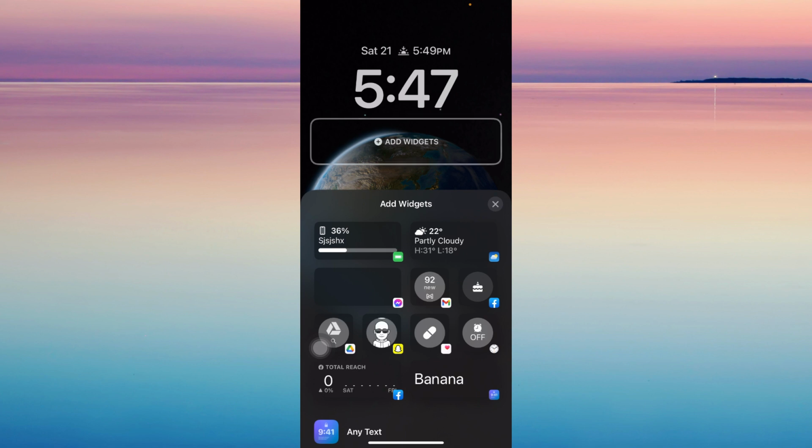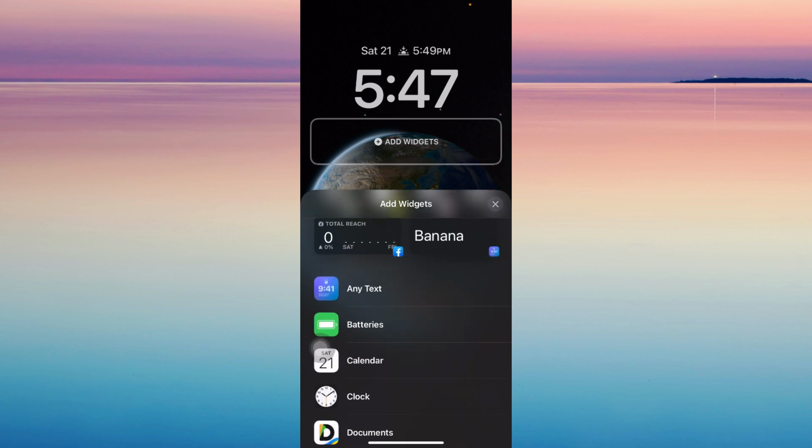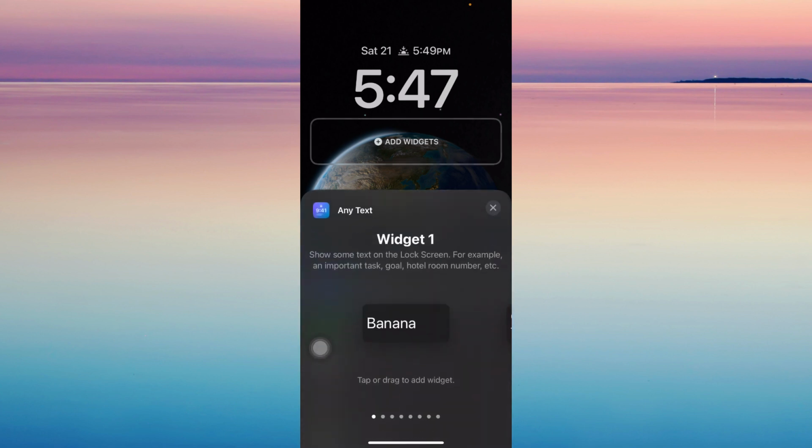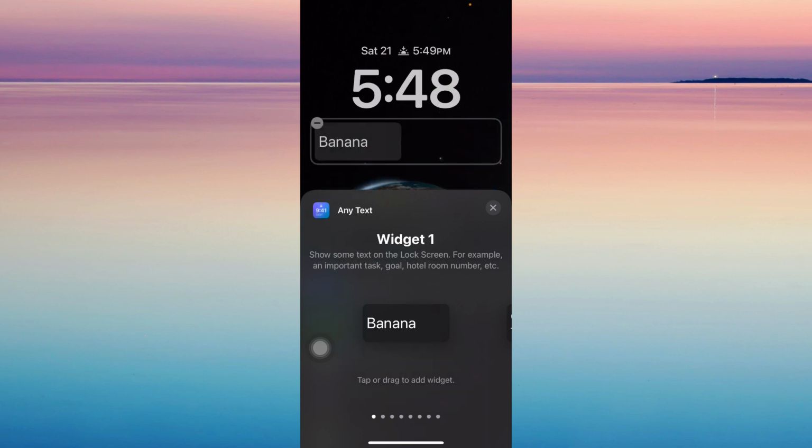As you can see, there are a ton of widgets you can add or remove. Edit or add a text and find any text. Our text should appear here, and just click on it. And there you go. It's that simple.